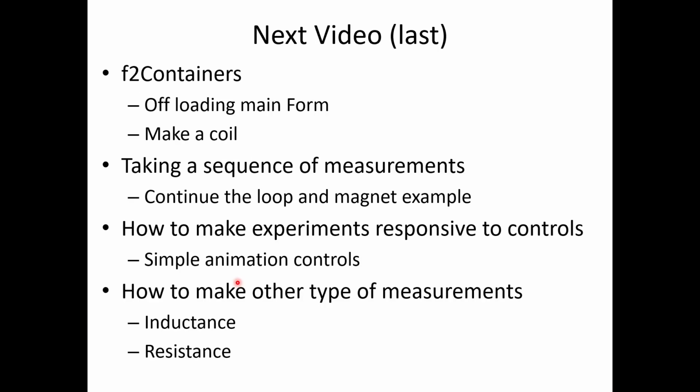The next video, we're going to go into F2 containers, and the main reason for those is to offload all this code we're dumping into the main form and make it reusable. We're going to show you how to make a coil, and then how to take a sequence of measurements. We're going to continue our loop and magnet example by sequencing it. And we're going to show you how to make experiments responsive to the controls on the front panel and show some simple animation controls that are built in. And then we're going to show how to make other types of measurements like inductance and resistance. And that, I believe, will be the last video.